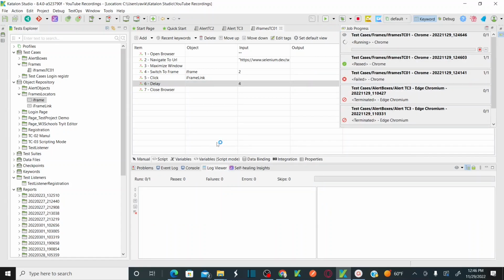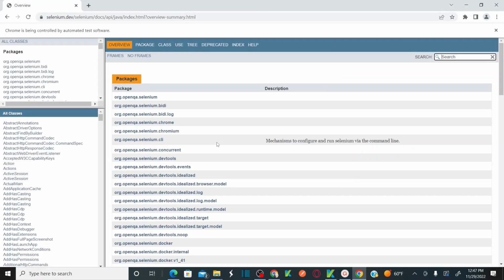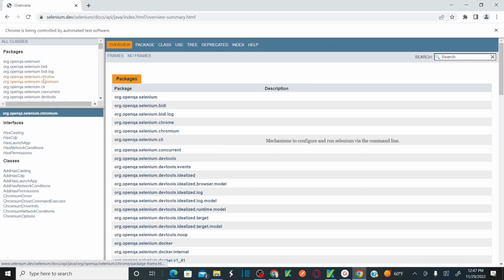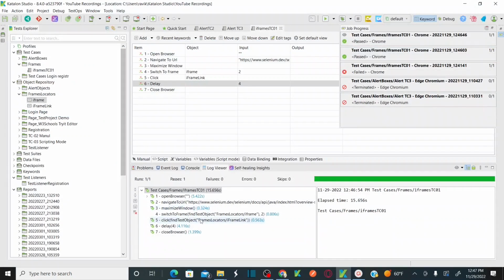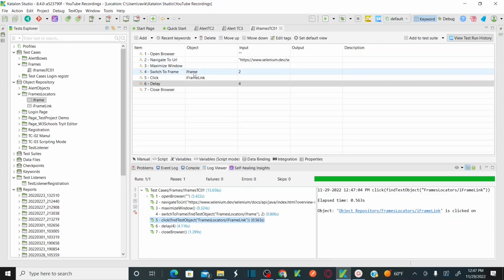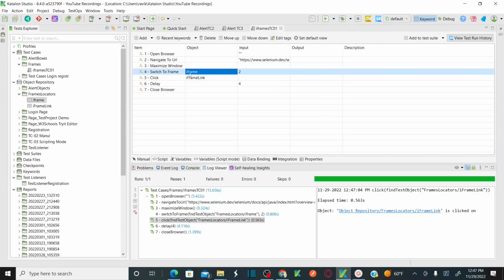So it's now opening the Chrome browser, right? It maximizes the window. See, done. It's clicked on this link, that's why this one appeared. Now everything is successful. Let's say if I remove this again, it should fail, right? Because we are not switching to the frame.